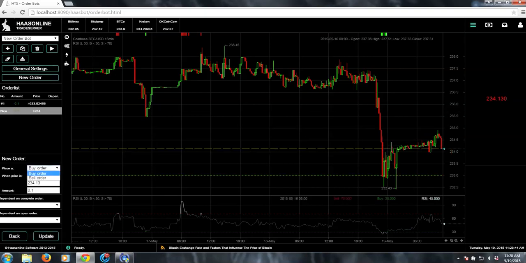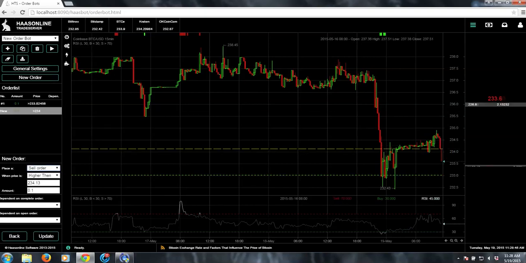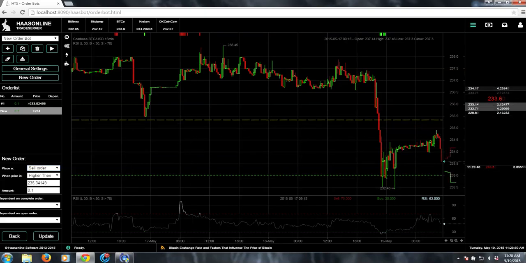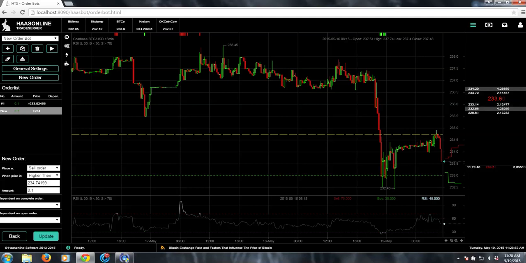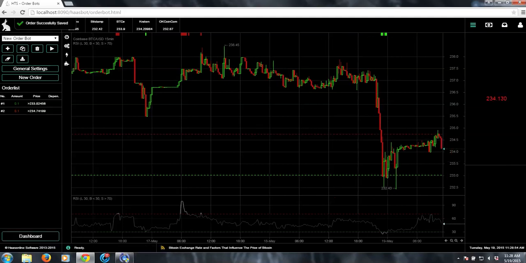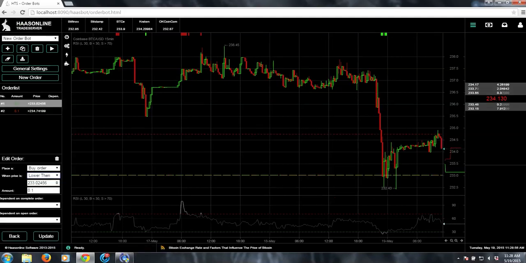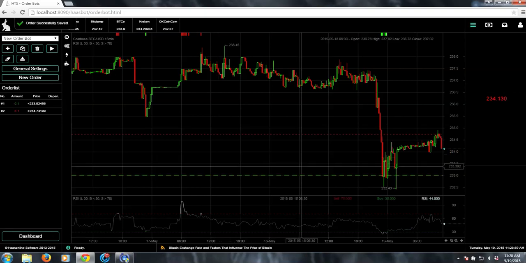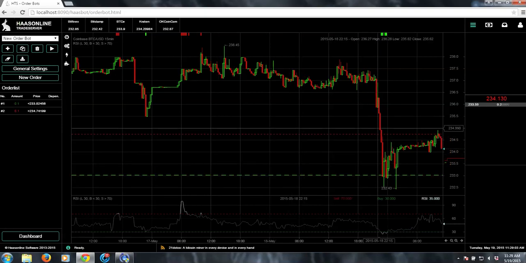Alternatively, we can add another one, so sell if it's higher than, let's just say here. Then we can update that. And actually, I made a little mistake, it should be low. Okay, and so that's actually quite simple. So it'll buy anything below here, and it'll sell anything above here.